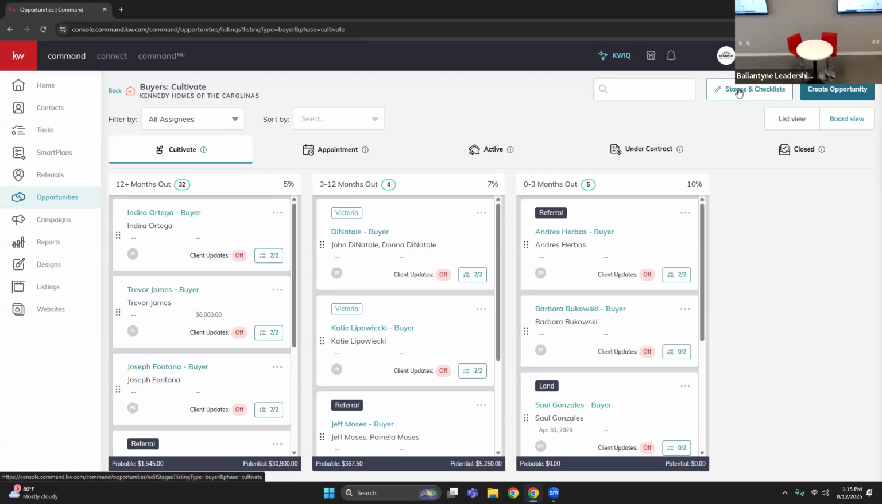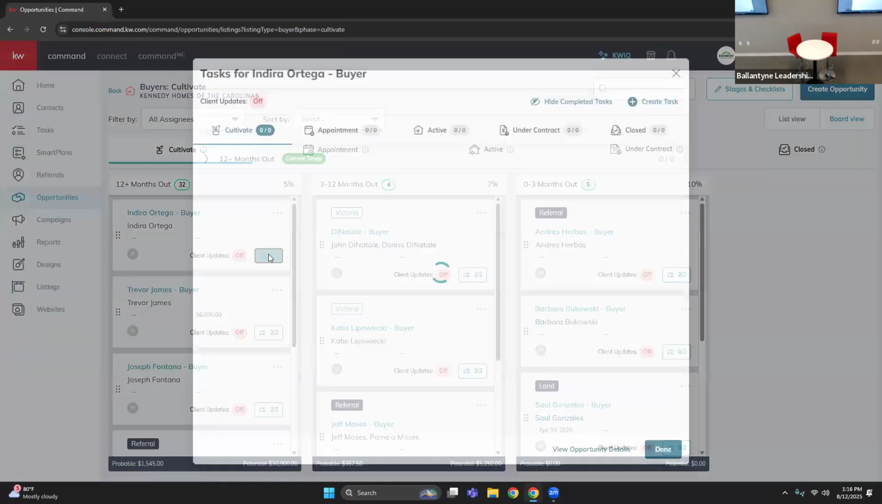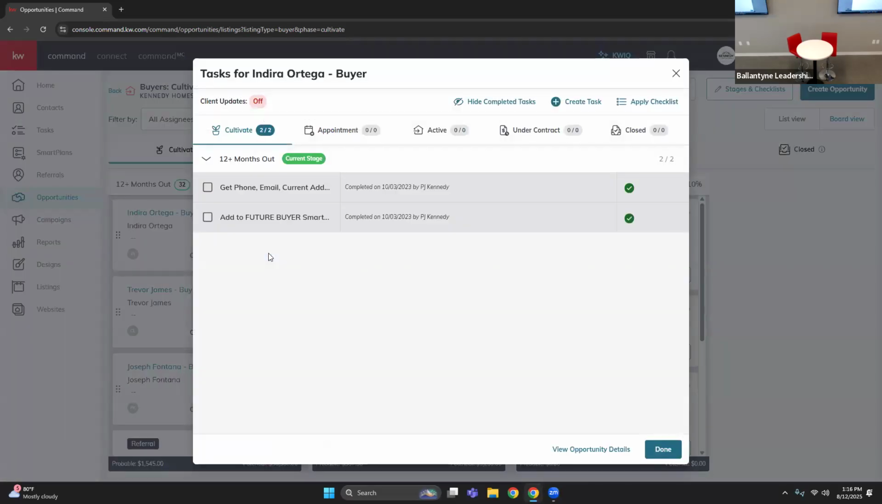Another reason why I changed the names of them is because I've also created checklists for every section. So when you're in here, you see these numbers right here. This one says 2. If you click on it, this would technically be your watched section. The tasks that we need in here: we need to get their phone number, their email, and current address, and I need to add them to the future buyer smart plan.